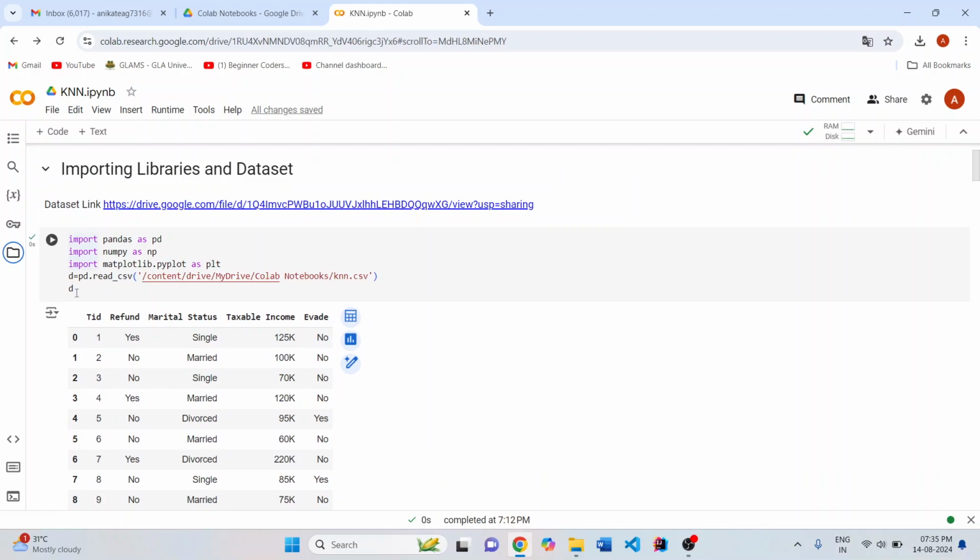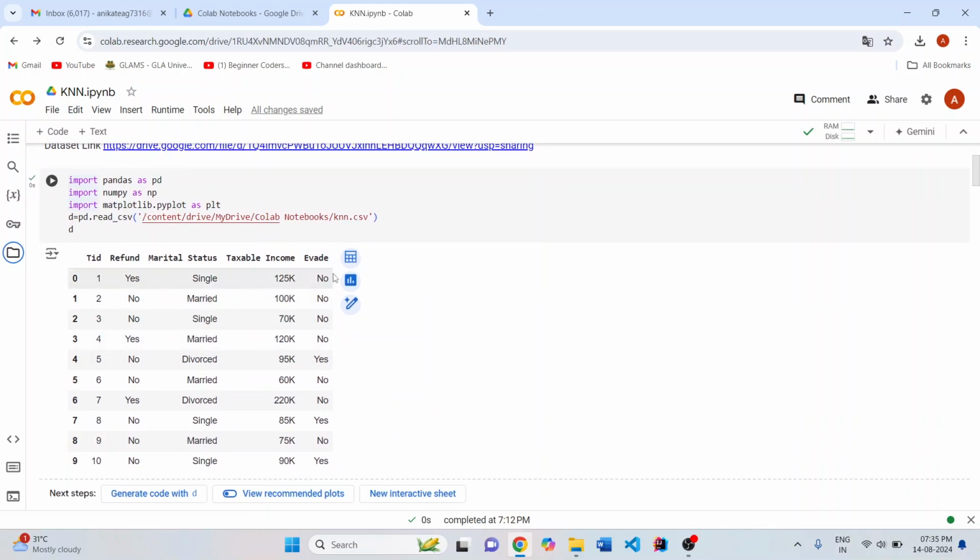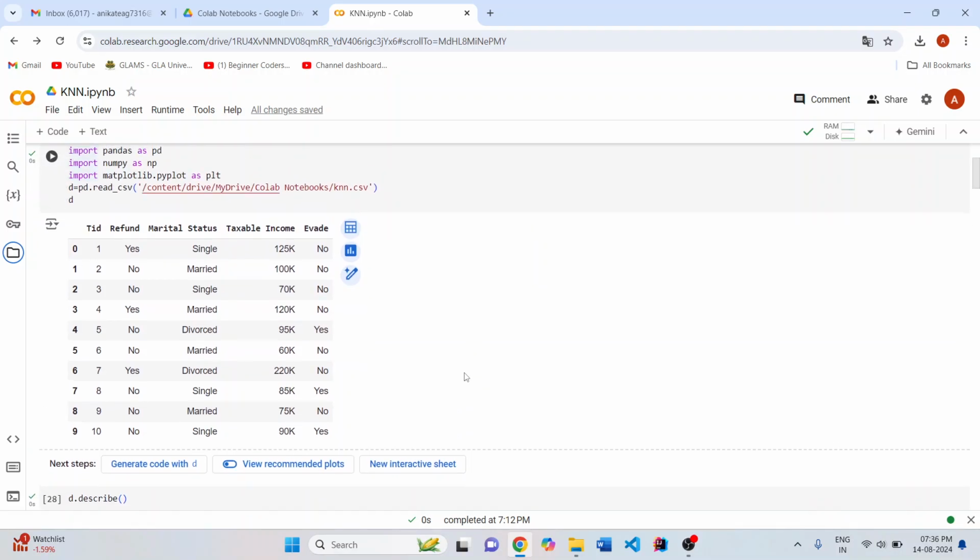We print d, so we can see our data frame, the data that is stored in our CSV file. So what we have in this data: the first column is TID, that is the index. Second is refund, third is marital status, fourth is taxable income, and the last is evade, whether you can evade tax or not. So this was our data.